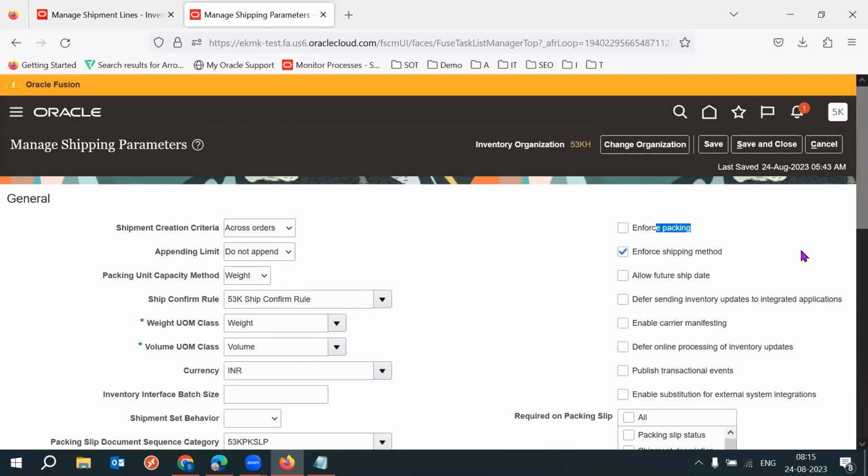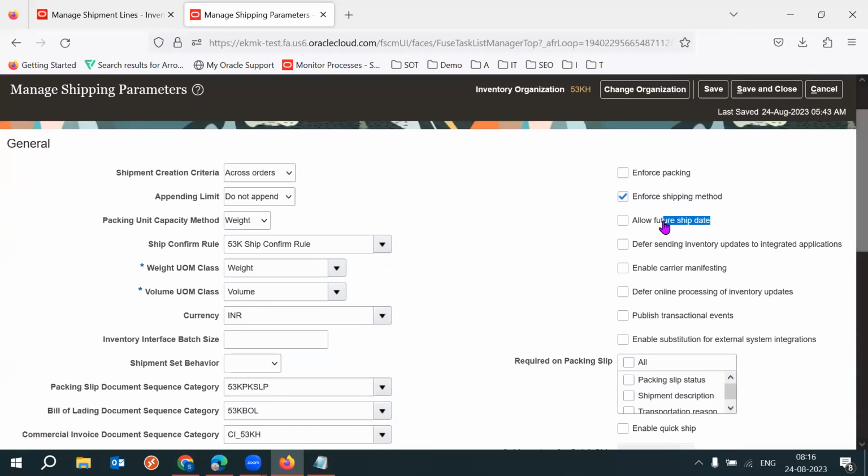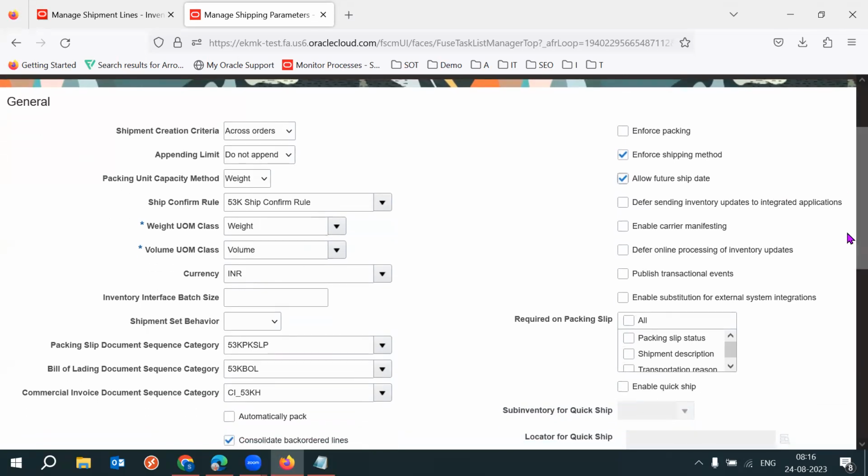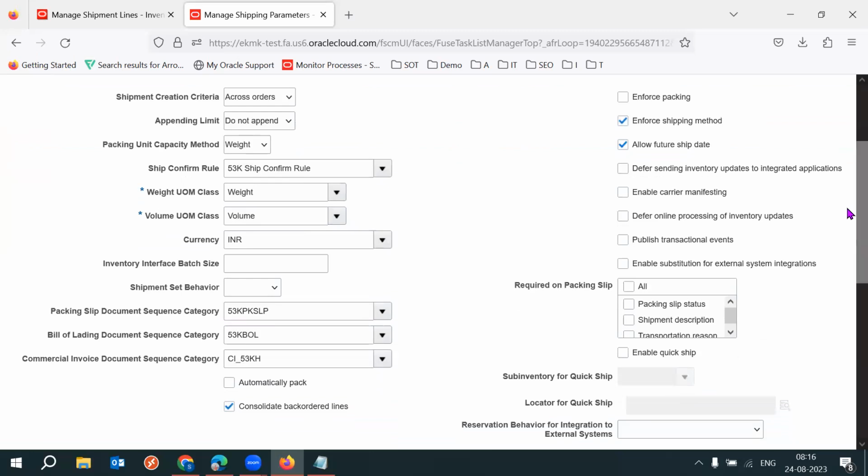So, enforce packing and enforce ship method. Do you want to enforce packing? No, I don't want to enforce packing. Do you want to enforce ship method usage? Yes. I want the ship method to be used in the sales order, and that should default in the shipping screen. So shipping method is mandatory. See the name, it's self-explanatory, right? Correct.